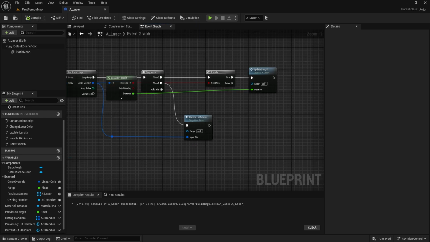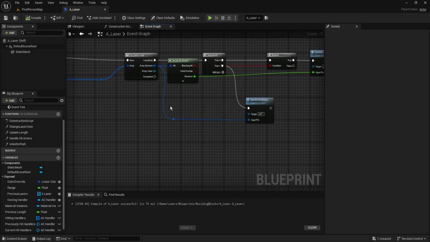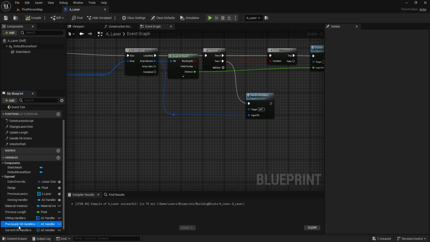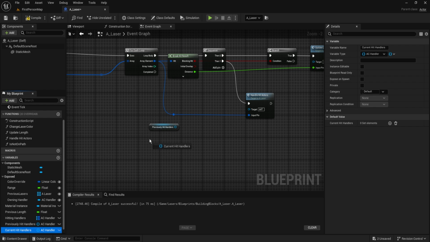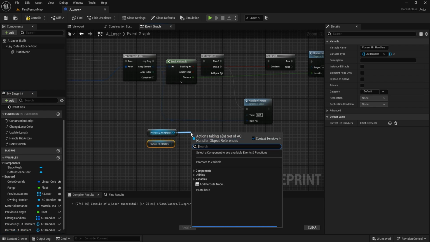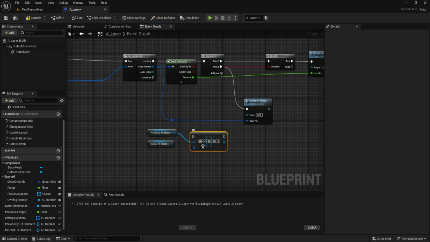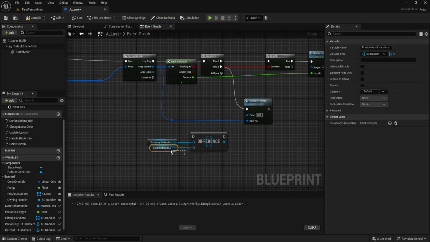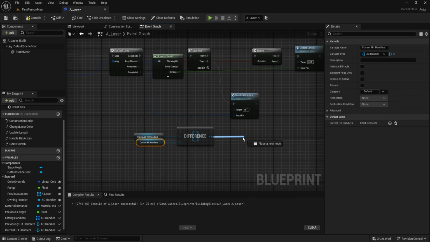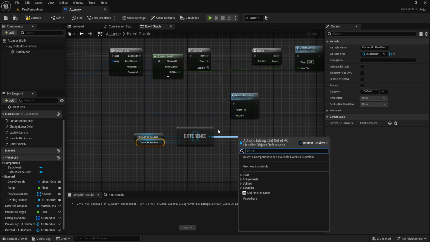So back in the event graph, now we actually need to handle getting rid of the old ones. And so that's why we have a previous and a current. Now to tell this, we have a function called difference, which will give us which are in the first but not in the second. So whichever ones are within previously hit but cannot be found in the current hit, right here is what we're going to loop through and actually stop.